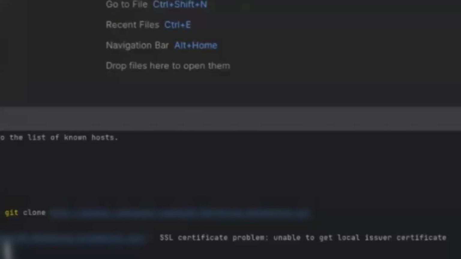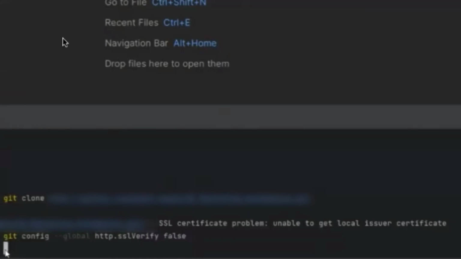Guys, in this video, we are going to discuss how to resolve this issue: SSL certificate problem, unable to get local issuer certificate. For that, guys, you have to disable the SSL certificate. Now, try this command: git config --global http.sslVerify false. When you apply this, what will happen?